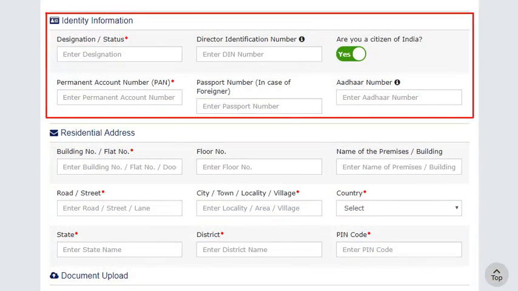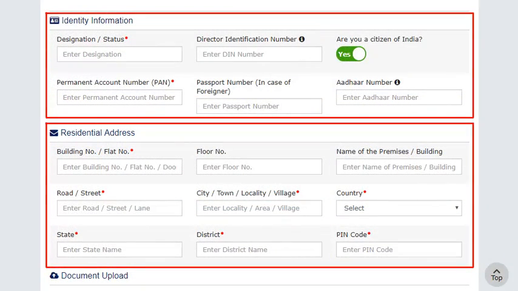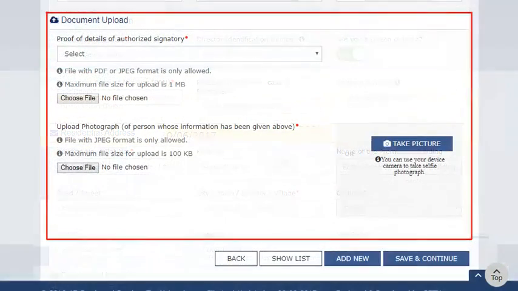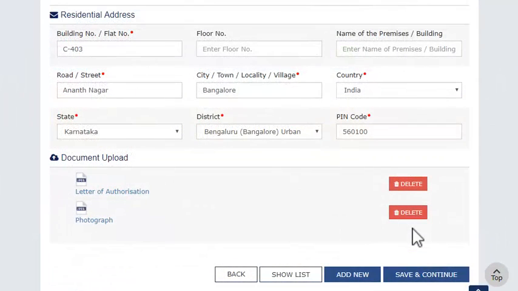Provide identity information, residential address with PIN code, and upload necessary proof of authorization as signatory along with a photograph. Make sure the photograph is in JPEG format and size is less than 100 KB. You can add multiple authorized signatories by clicking the Add New button and adding the details. Click Save and Continue to save this information.